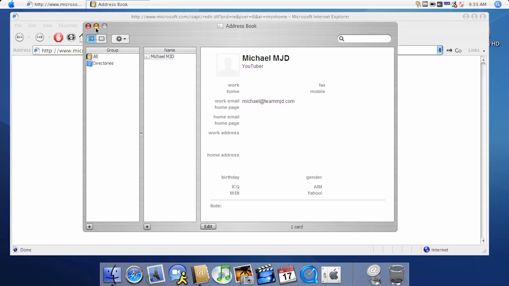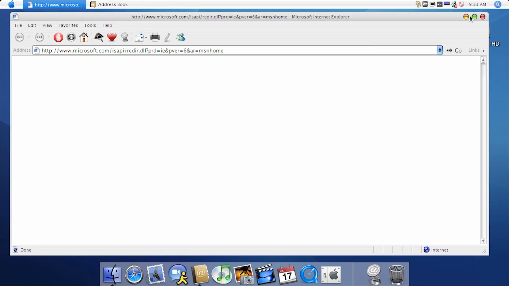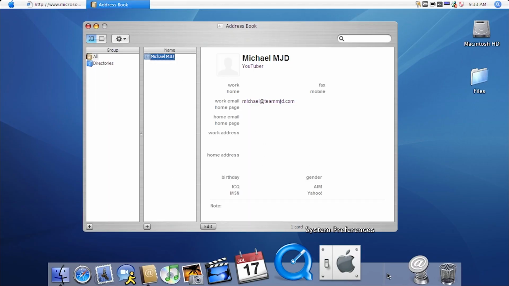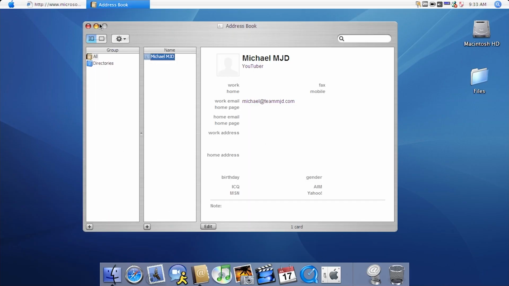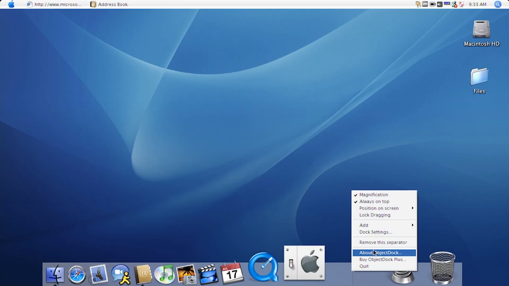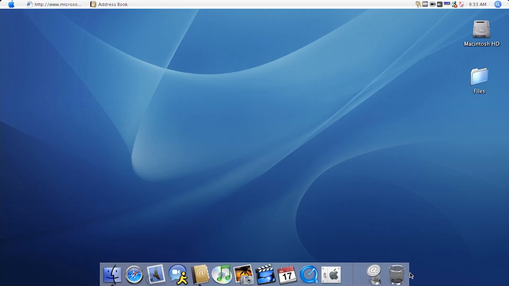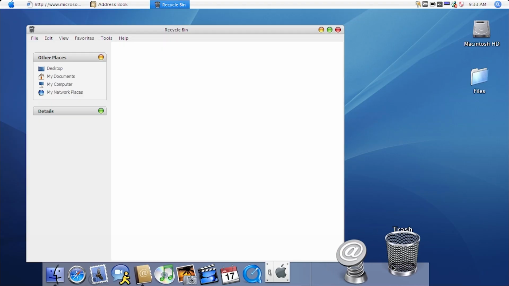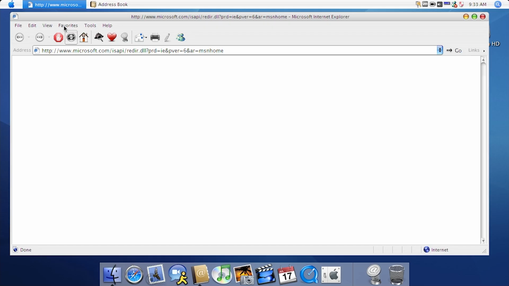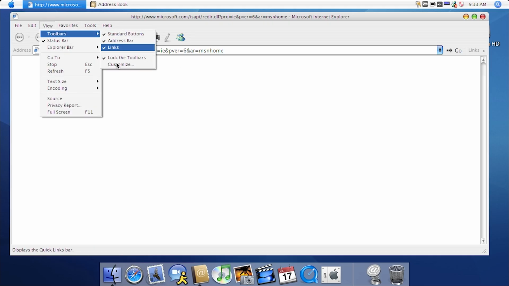Though when you minimize a window, so when you have the taskbar in the dock disabled, windows will no longer minimize to the dock. So I guess you're going to have to keep that enabled if you want to be able to access windows from here. But oh yeah, does trash open up Recycle Bin? Yes, it does.